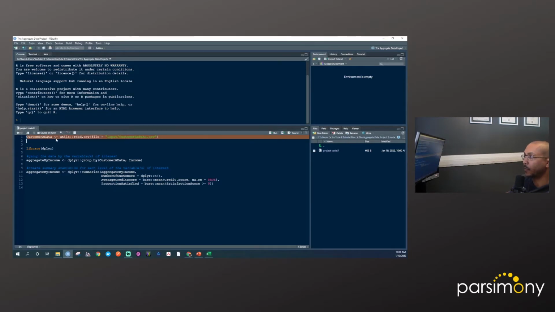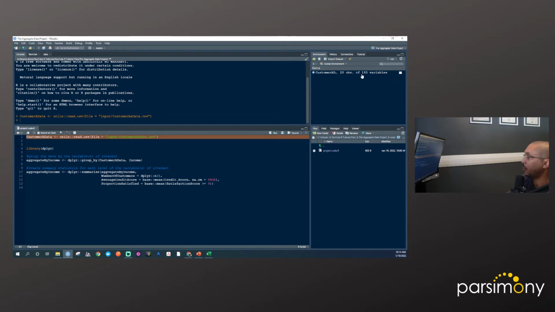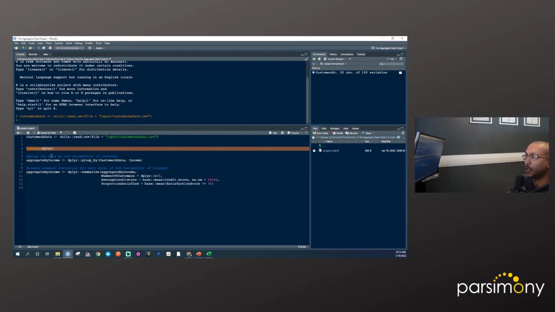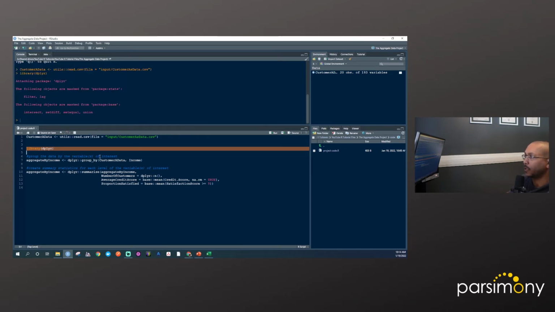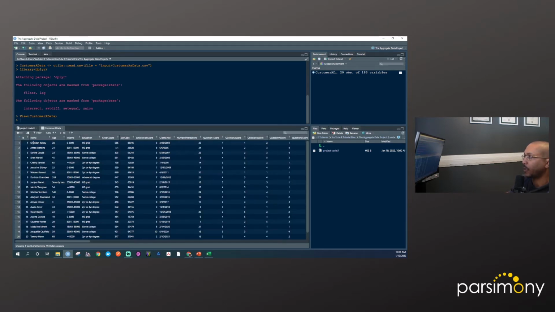So we start out by reading the customer data and putting it into this object called customer A data. And we can see up here that there are 20 rows and 193 variables. Then I will load the dplyr package using this library function. So the first thing I need to do is take this customer A data, and we'll peek at it really quickly. We can see that it's got some of the same columns as I showed in the PowerPoint. And we're going to be interested in just a few of these here.